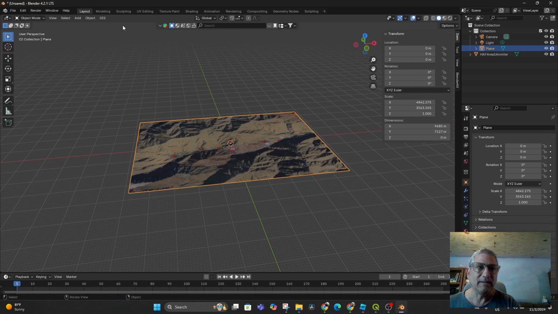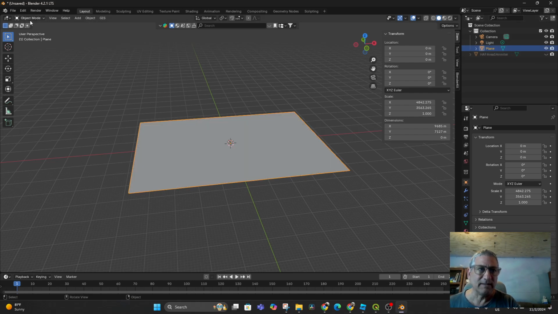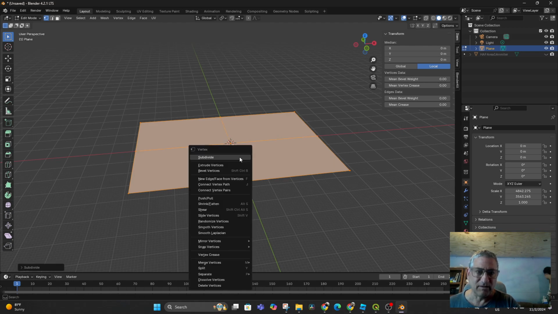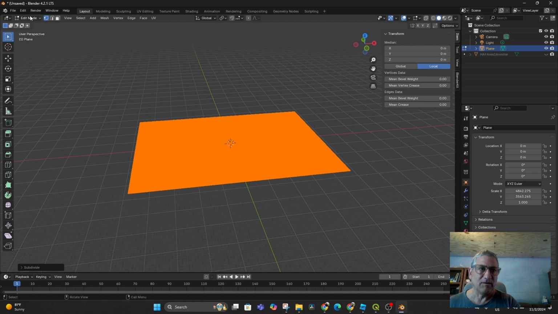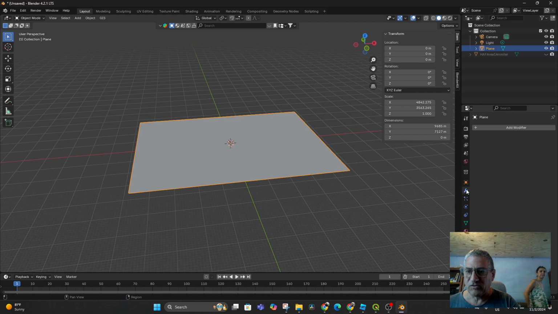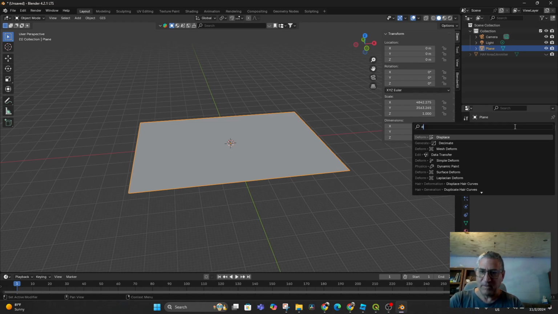Now I have my plane. I can turn off this. I can go to edit mode, subdivide 3, 4, 5, 6, 7, 8. Go back to object mode, come into displace, add the displacement modifier.